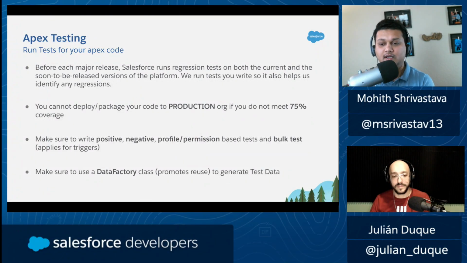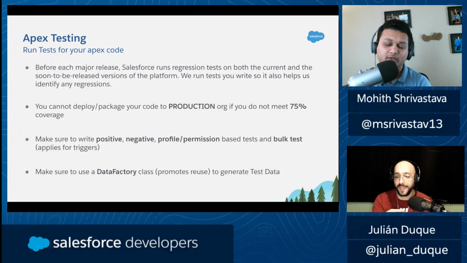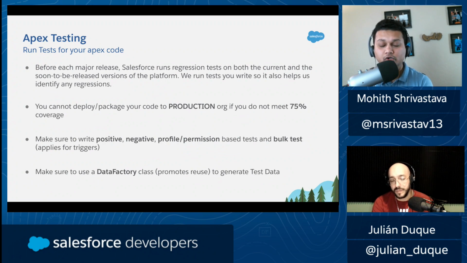In fact, we have a strong 75% coverage requirement to move your code to production. When I say production, Julian, not just scratch orgs. In scratch orgs and sandboxes, you can have your code without tests. But when you package it up or move to production, you have to ensure that 75% coverage is met for that specific Apex class. Otherwise, you will see red flags, and you won't be able to move to production.